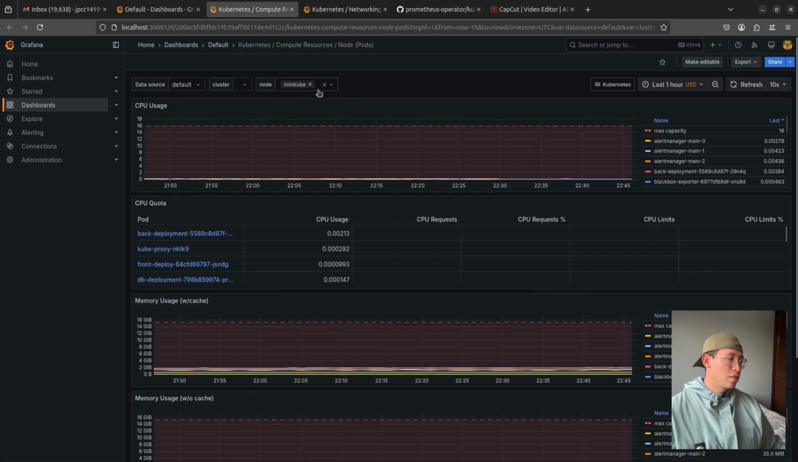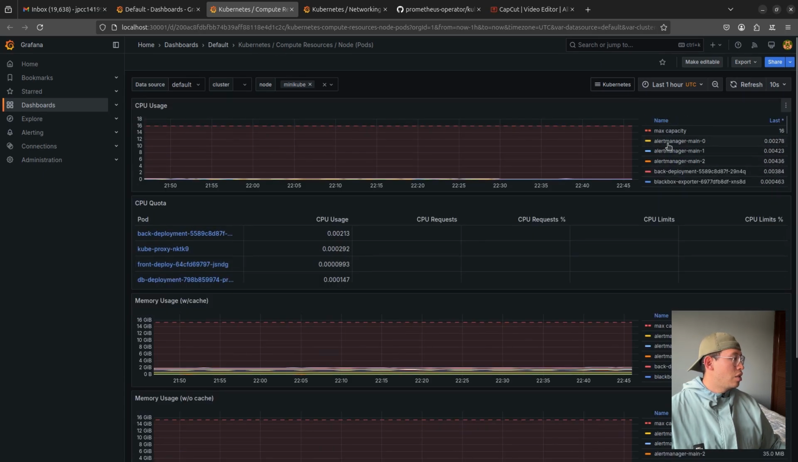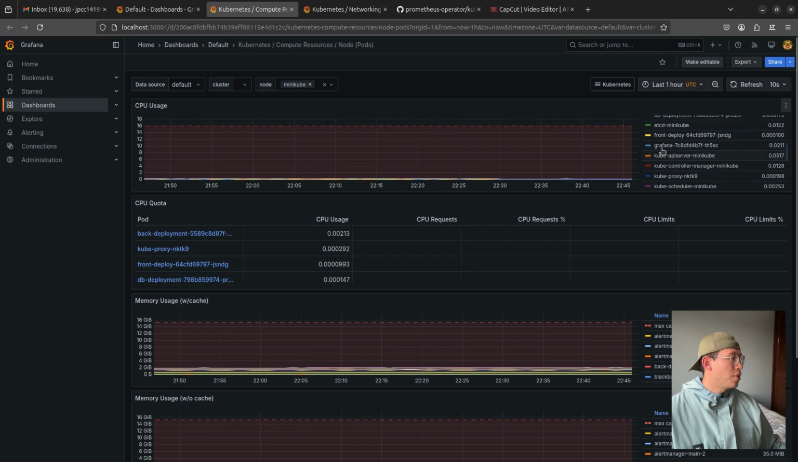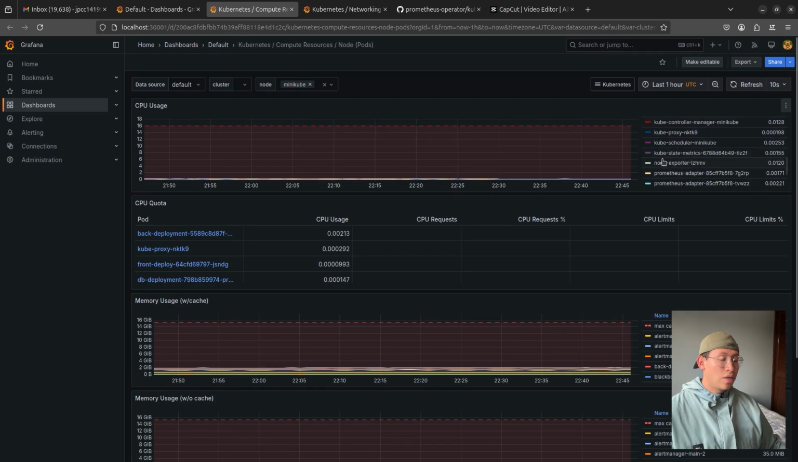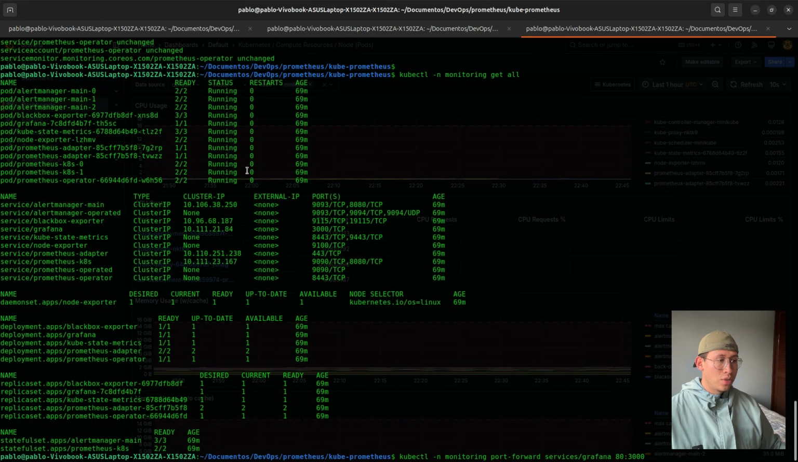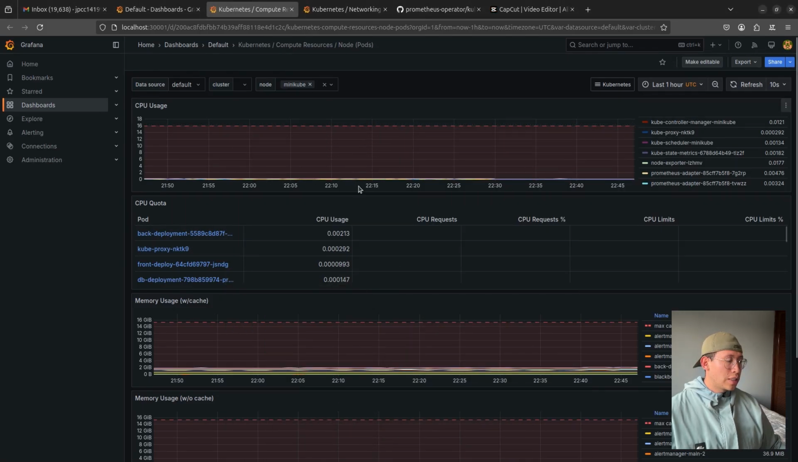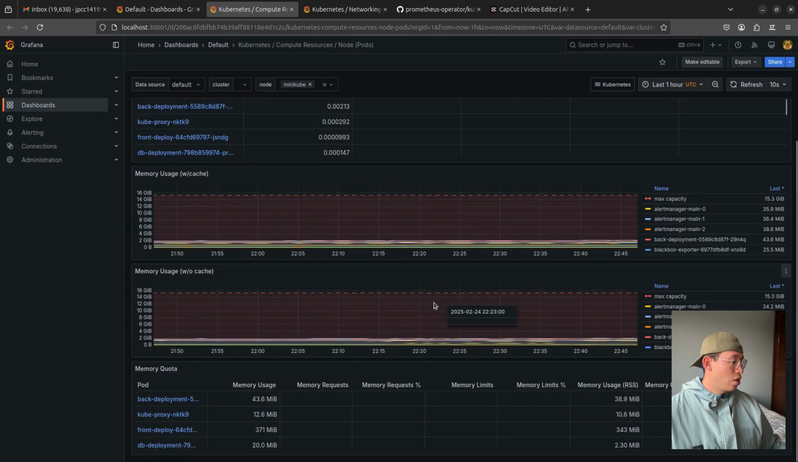For example, I got all the pods on these nodes. You see here the pods back, front, DB, everything, and the pods that we got on the namespace for monitoring. So all the pods on monitoring and all the pods on default namespace. But here we're taking the pods for the node, I'm sorry. So we'll get all this information.